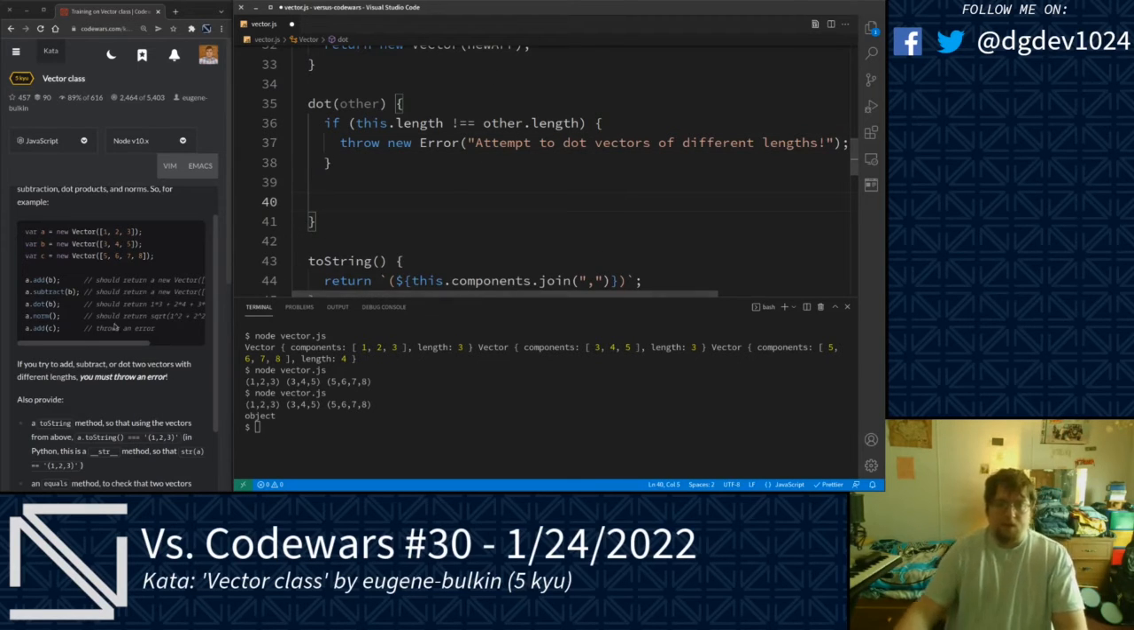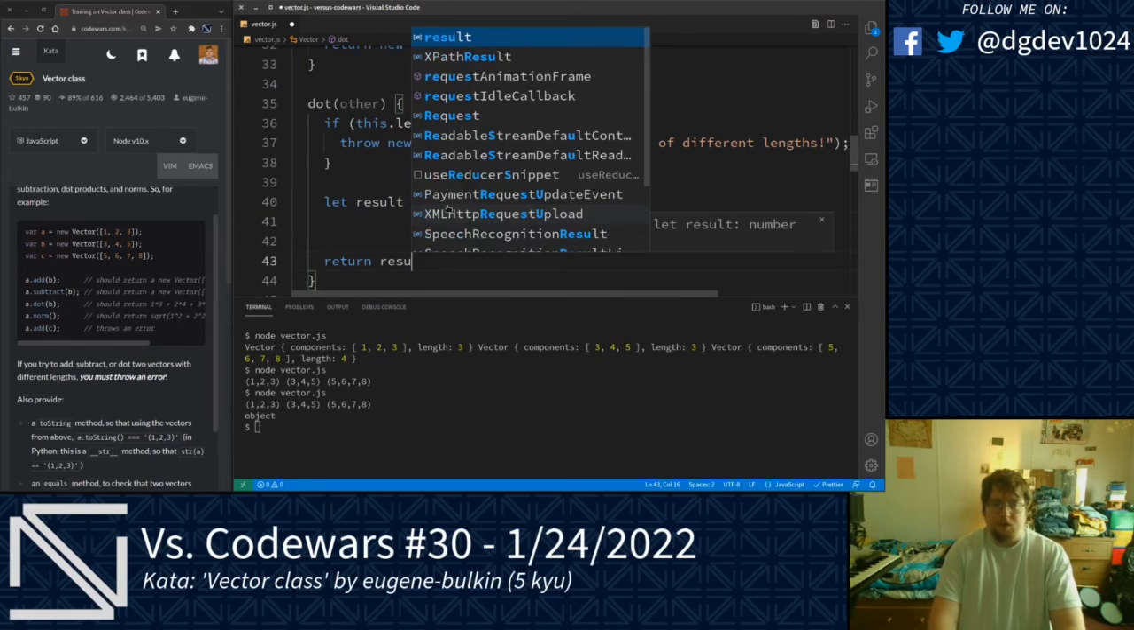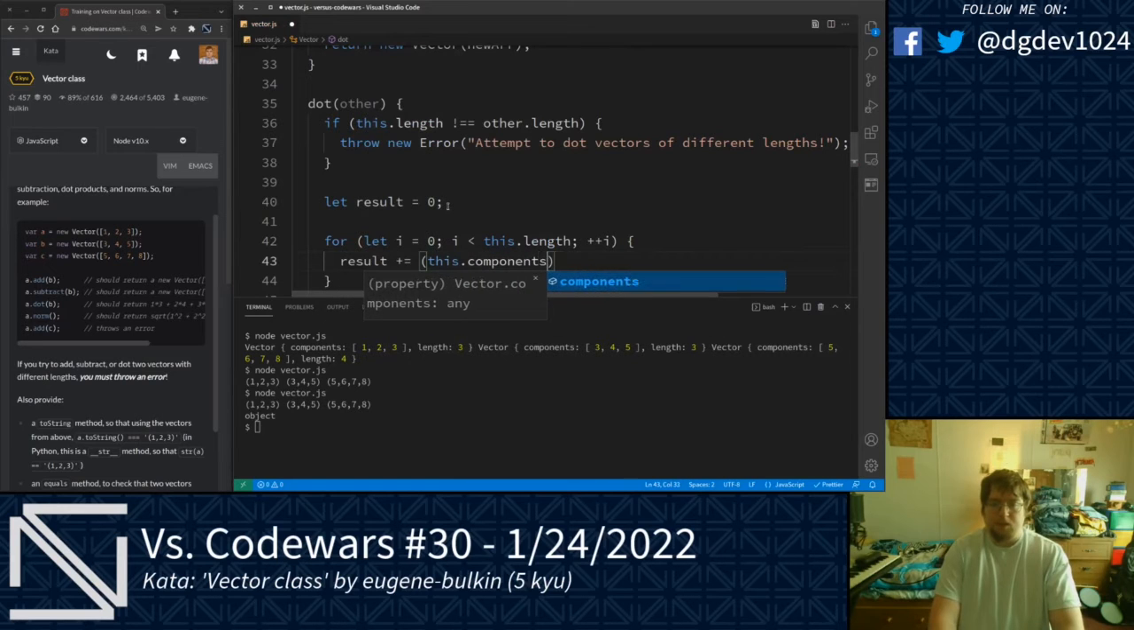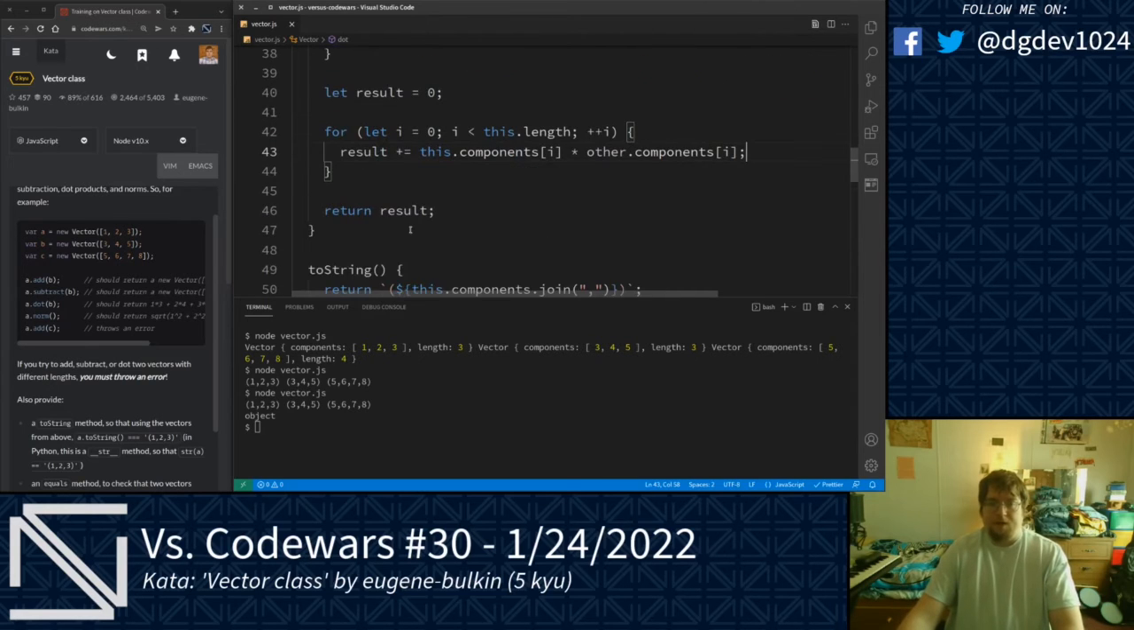Now we'll keep track of a result for the dot product, and that's going to be what's returned. We're going to iterate through each of the components of our vectors here. For let i equal 0, i is less than this.length, plus plus i, result plus equals this.components at index i times, or rather, other.components at index i. And that should get us the dot product of our vector here.